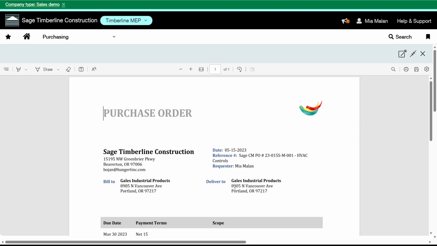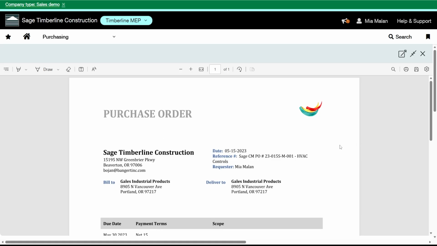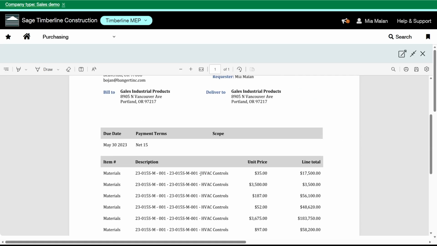So these are just some simple things you can do with these documents you're printing out of Intacct to customize them the way you want. There's a lot more you can do with these templates. There are advanced merge fields like if formulas, conditional formatting, multi-page layouts.